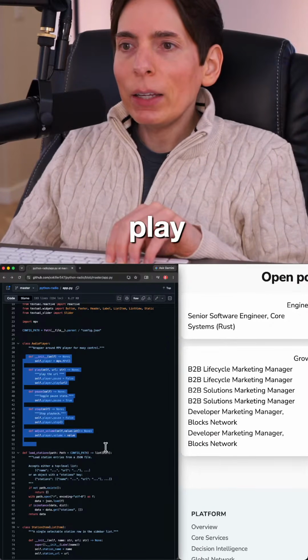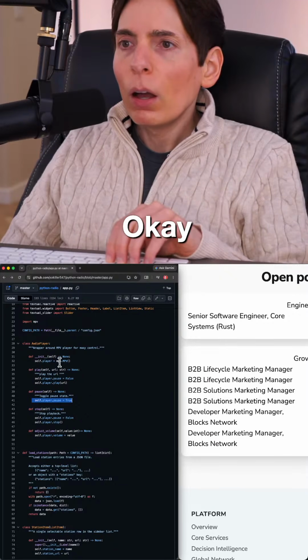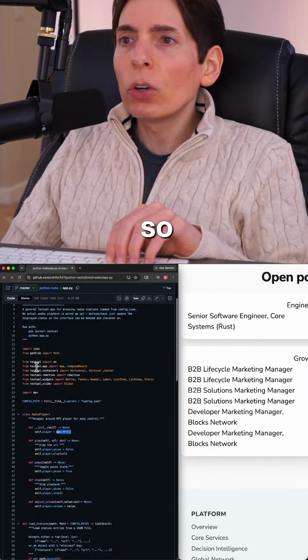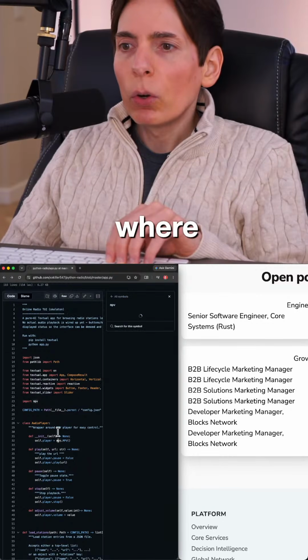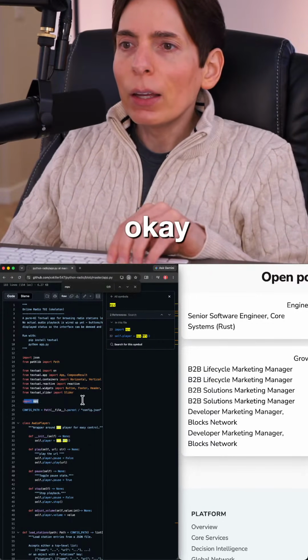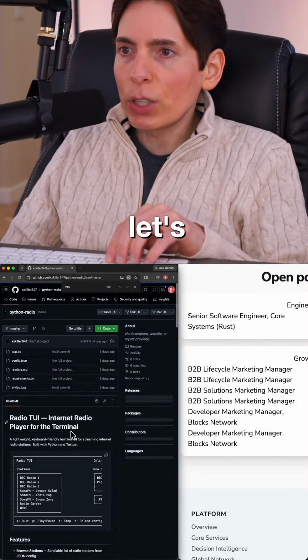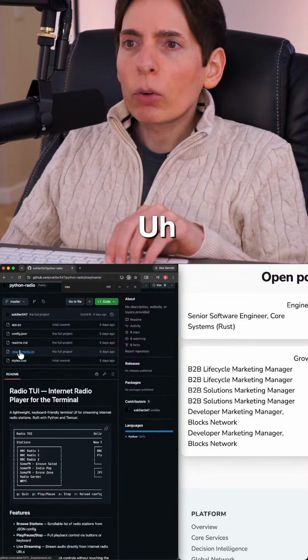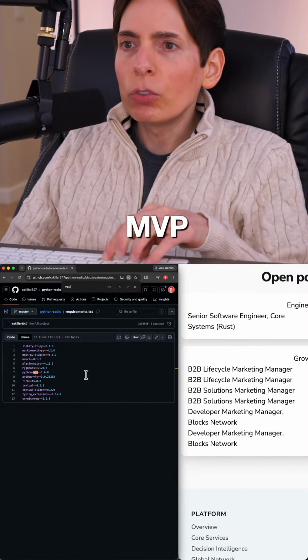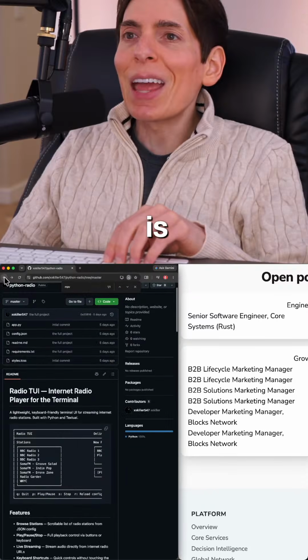So you've got your class, your audio player. Okay. Player MVP. Okay, so what is this? Where's our MVP at? What is import MVP? What is that? I'm actually kind of curious. Let's take a look at that real quick. Requirements, MVP. Do you see that here? Okay, we do. Python MVP. Okay, so this is an external library.